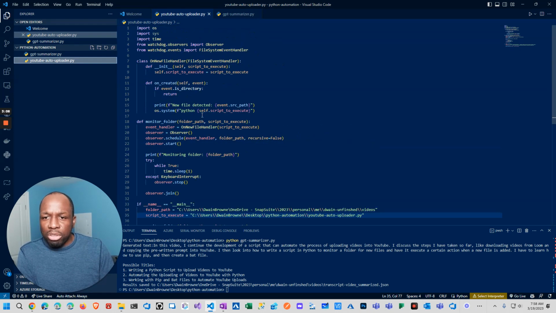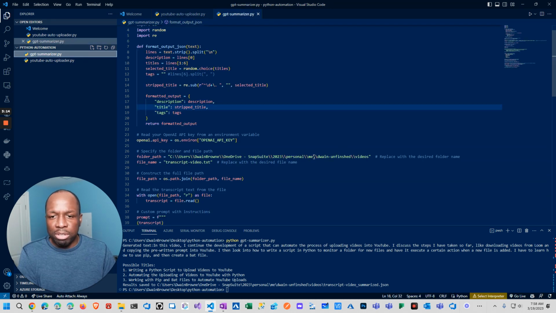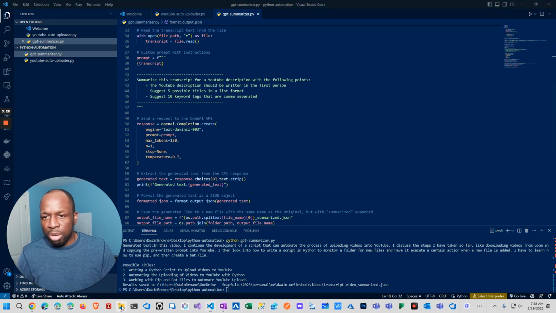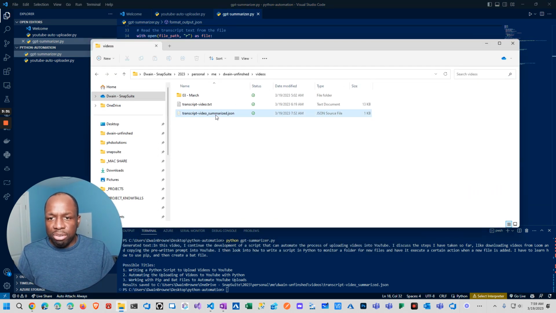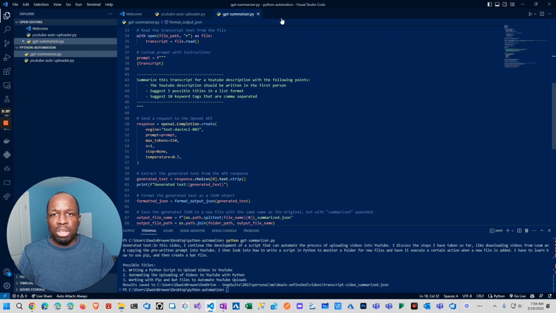So this one is going to monitor my folder on my computer. This one is going to take those files from that specific folder, take the video file and the transcript, upload it to GPT, and then save it back as a JSON file like this. So it has a description, a title, and tags. And then from there, I'm going to take that now.